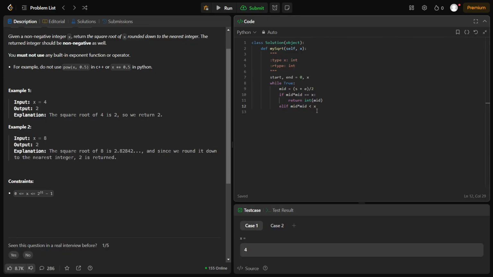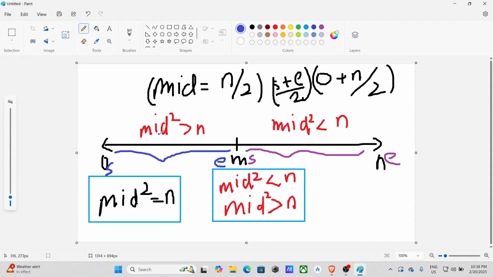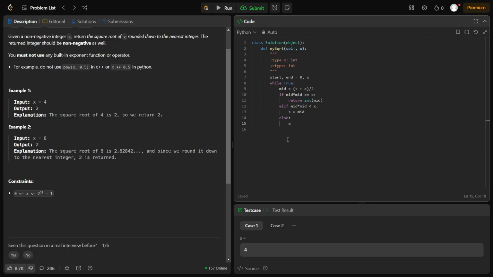So in that case we will just shift the start to mid, and the e remains the same. Else, e becomes mid, and it continues.